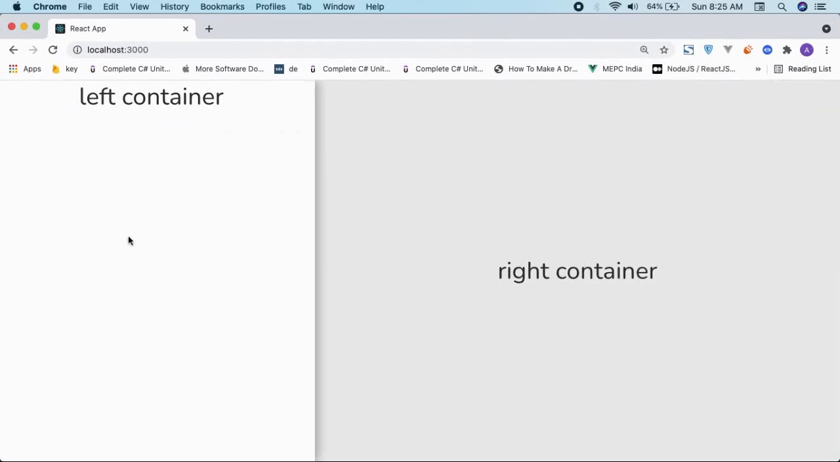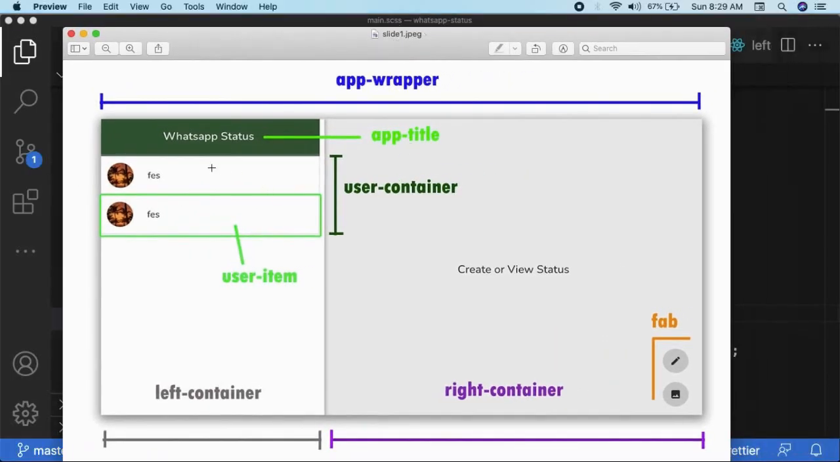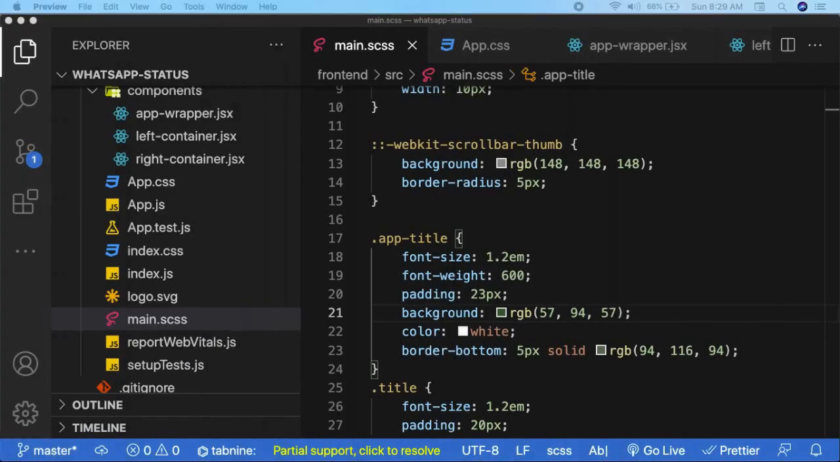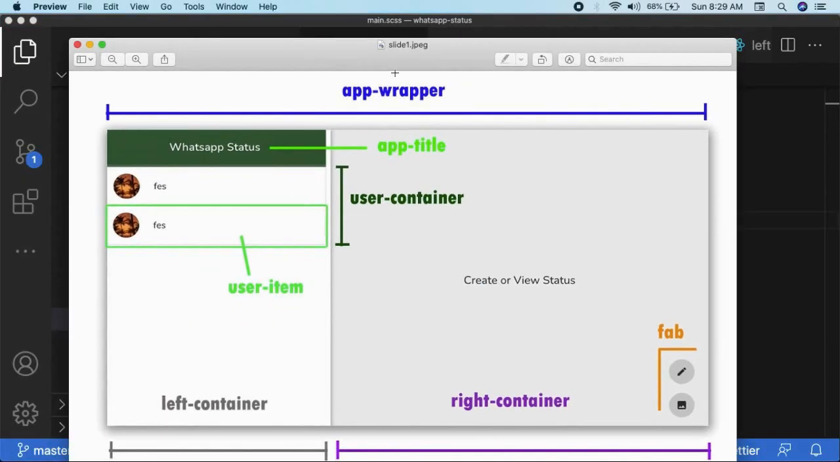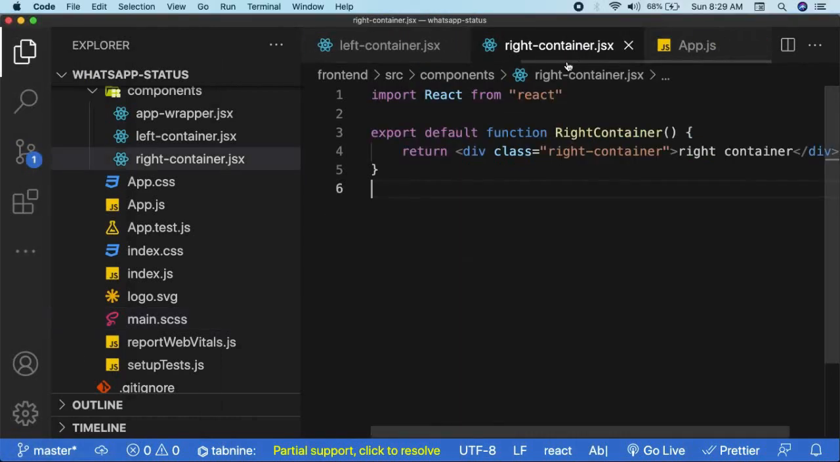Now we need the header, then the users. So let us first do that with the dummy users. Alright. In the reference image, we see that there is a title right here. So it has a class name app title. And also in the SCSS file, you'll find that there is a class name with app title. And this is there in the left container. So we'll go to the left container component and then we'll try to create this title element.